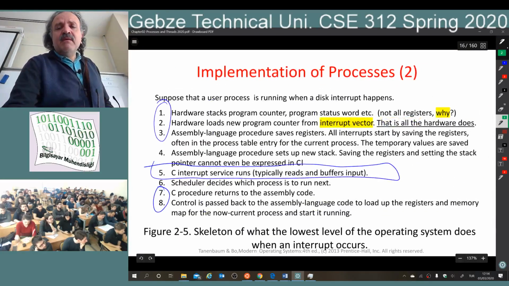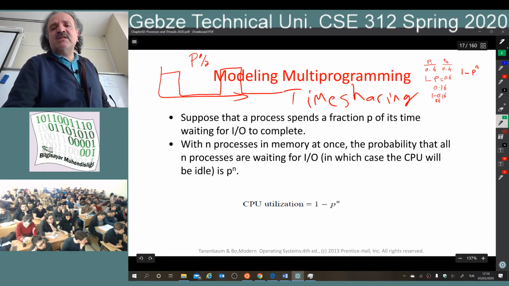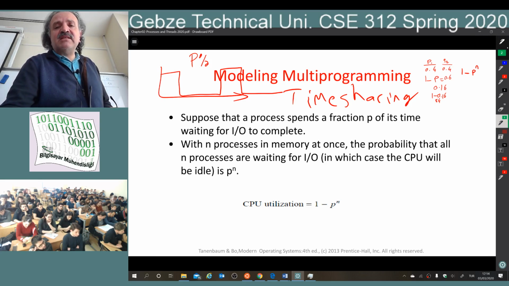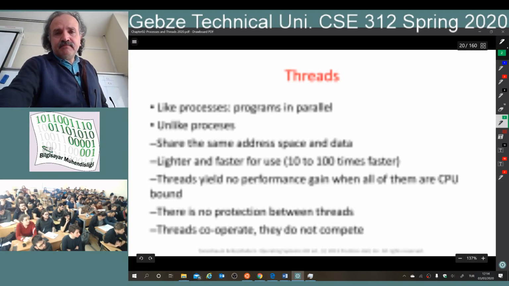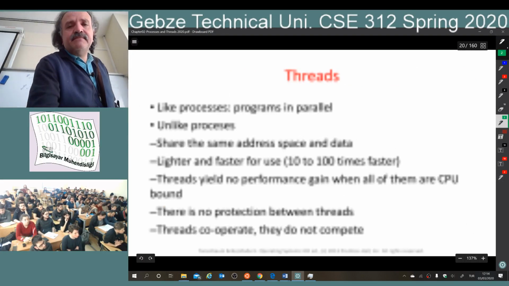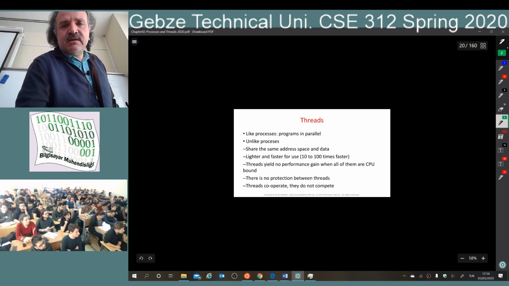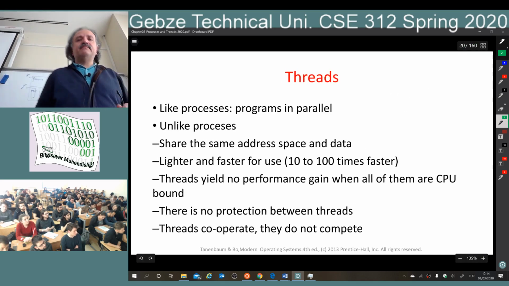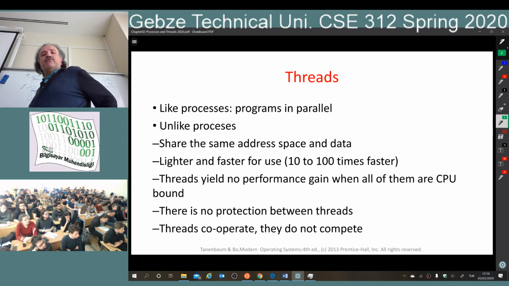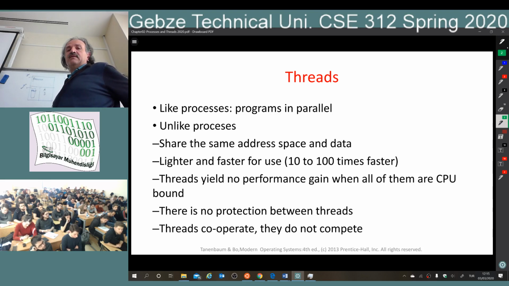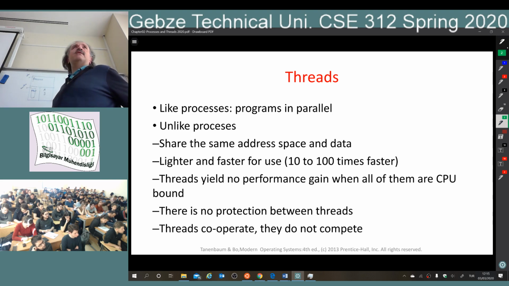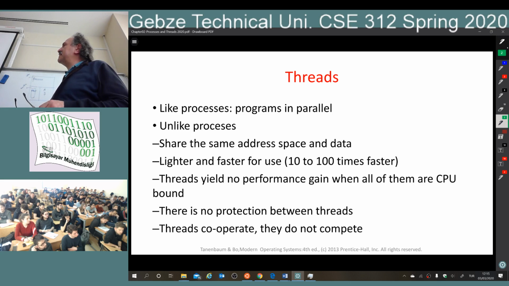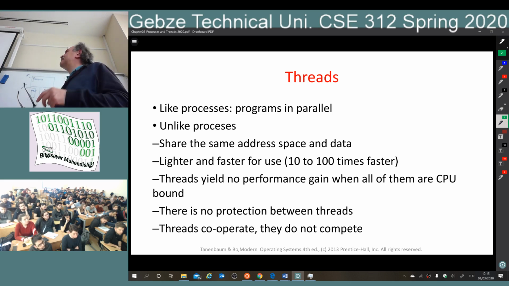They say that maybe switching process to process is too expensive. Maybe we can invent something different. Let's invent something called a thread. Okay, thread. A thread is very similar to a process. That means that, like the processes, threads run in parallel. They look like they are in parallel. That's the common part. You can run many threads at the same time.